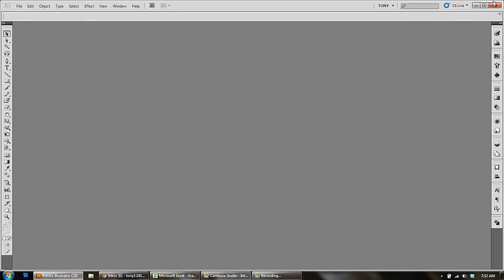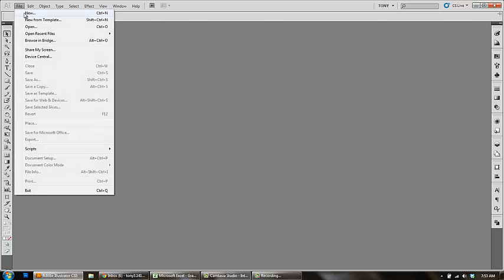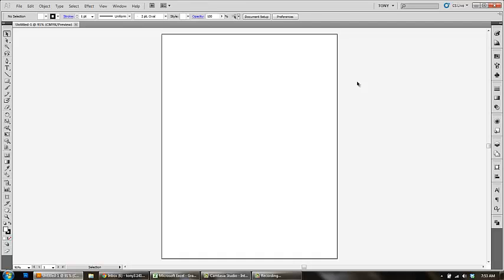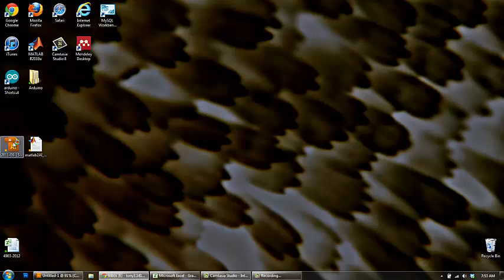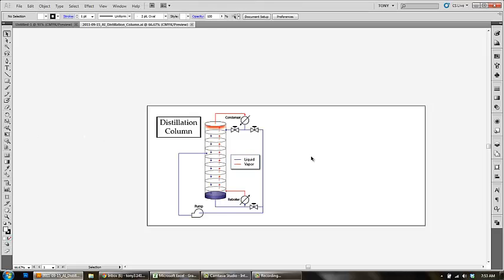So I'm just going to start by, I could go File, New, and open up a new object to draw. But I'm going to open up one that I've already created and recreate it. Even though it's not the best looking illustration, it will show you some of the tools that you would commonly use when you're making illustrations for engineering documents.